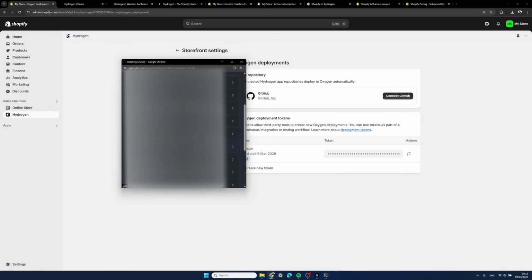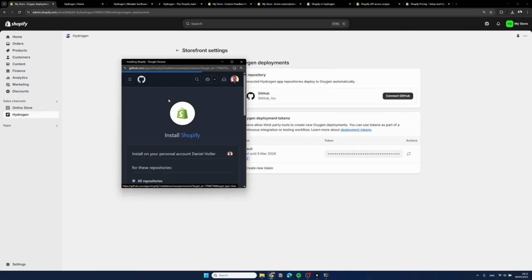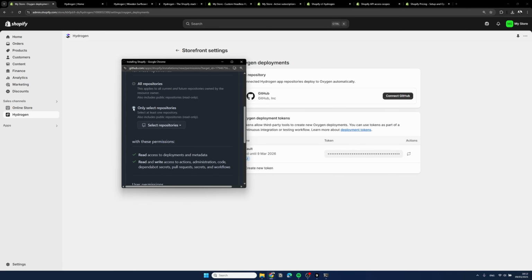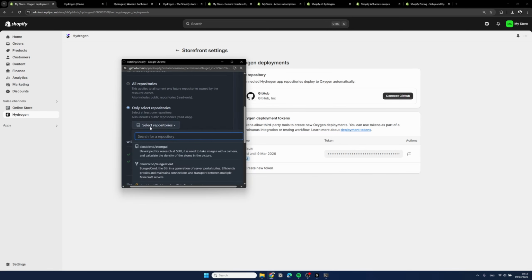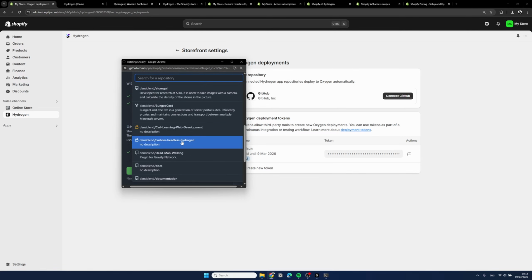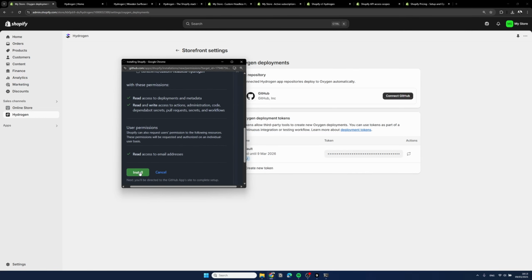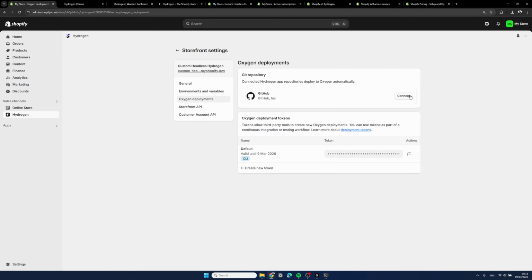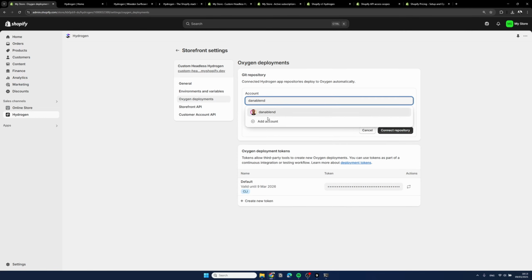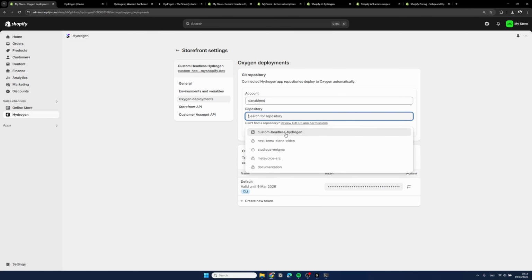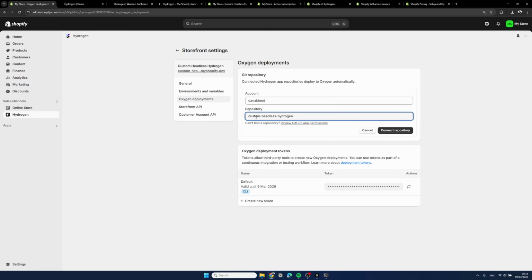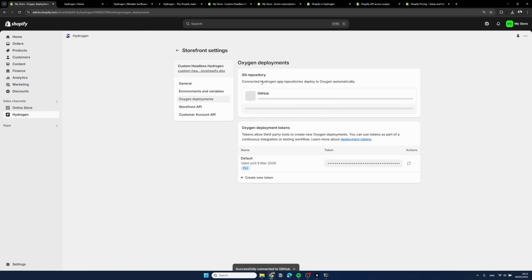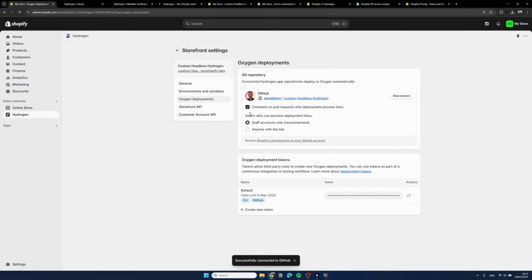And now we're installing Shopify. I think that's going to just be under my own account here. I'll just select the single repository that I want. Custom Headless Hydrogen right here. And I'll press install. I'll just refresh, and now I'll press connect. And now I can select my account, and now we can select the repository. Now make sure to select the same repository, and we'll just press the button to connect. Give that a little second. For some reason, the Shopify dashboard is a little unresponsive sometimes here.